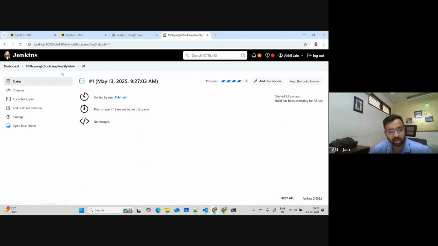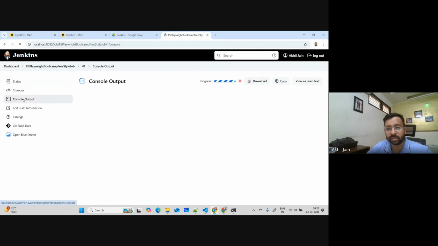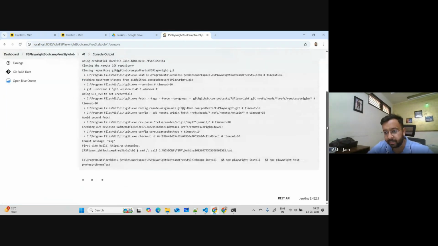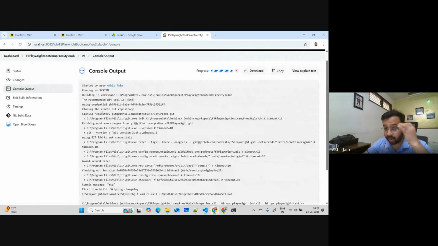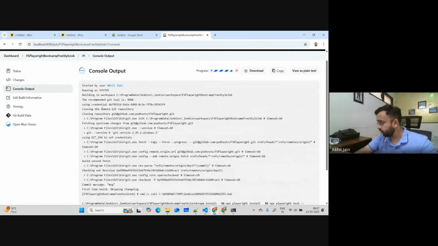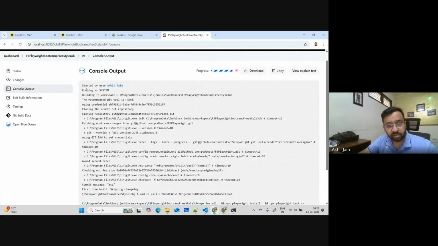This is your job, right, which is running. If you see here, get into a habit of reading the entire logs of your job at least once. If you see, it says starting by user, building in workspace. Jenkins has its own workspace folder, and inside that workspace folder, it created a new folder with the same name as my job's name, so that it can isolate the work of this job from the other jobs.